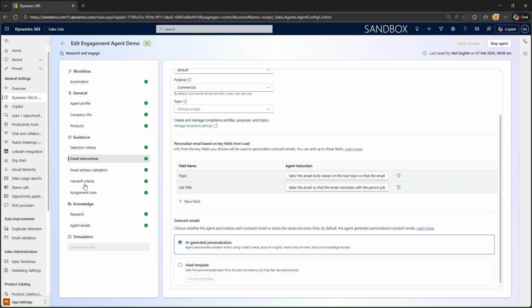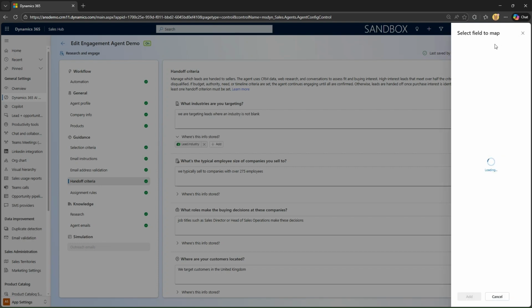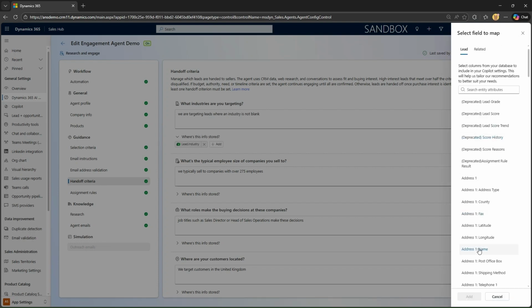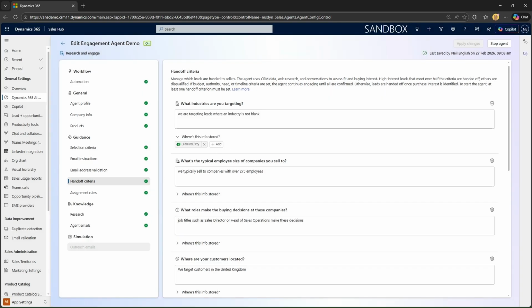Under the handoff criteria, this is the critical area of the sales qualification agent, and this is where you define the specifics for handoff. You can add in human language into boxes, such as the industries that we're targeting. So here we've said we're targeting leads where the industry is not blank, or we could add in specific target industries. And you can also define the specific fields where that info is going to be referred to. So if we click on add, you can choose any of the lead fields that exist. And in this case, we're just looking at the lead industry field.